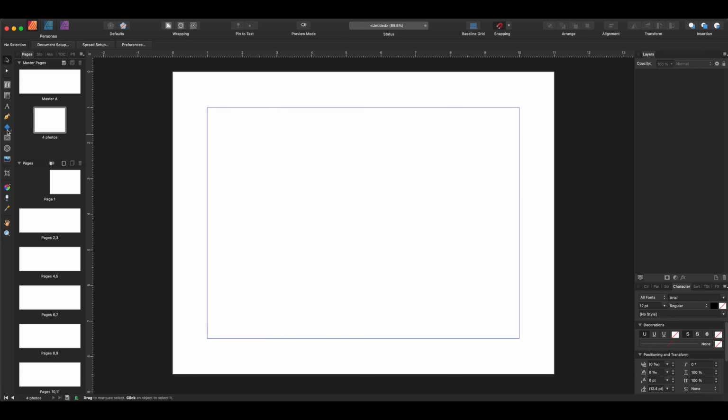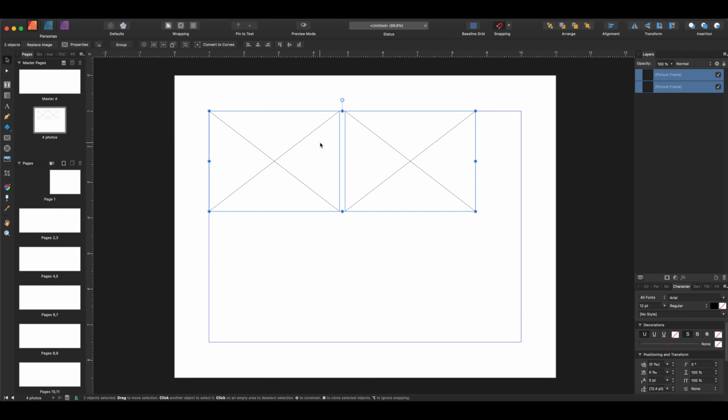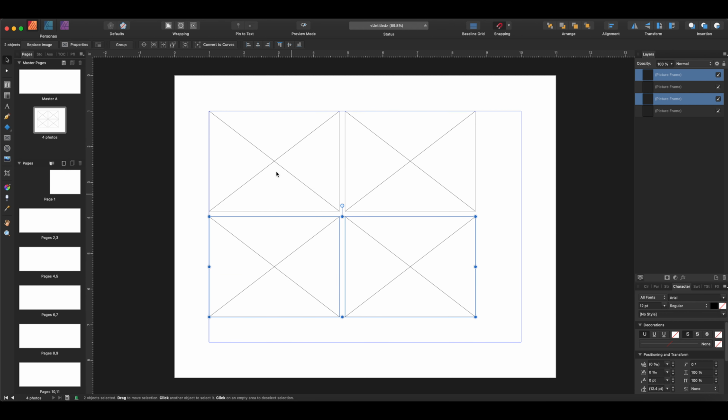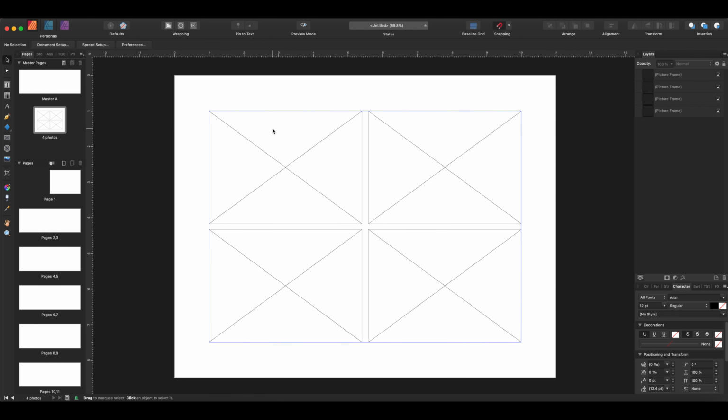I'm going to create a photo frame here. So I'm coming to my frame tool, picture frame rectangle, create one frame. Then I'm going to duplicate this, Command J, move it. And then I'm going to duplicate both of them again, Command J, and move it. Now I'm going to select all 4 of them and I'm going to enlarge it proportionately to the inside of my margins. And that's one template.